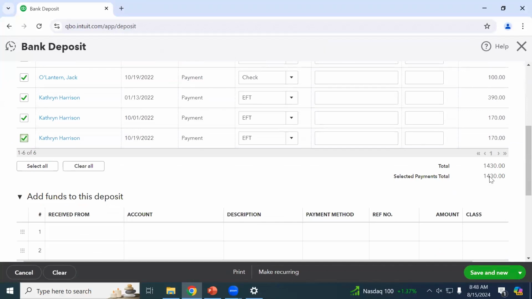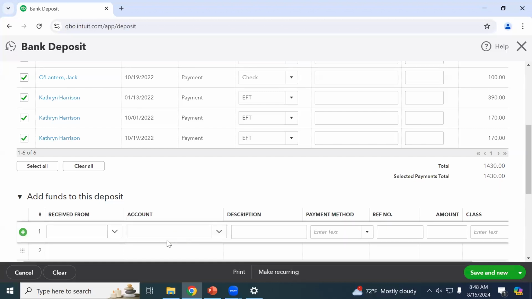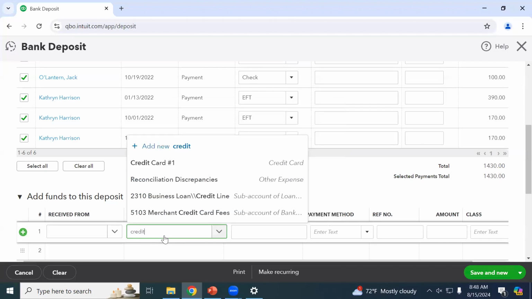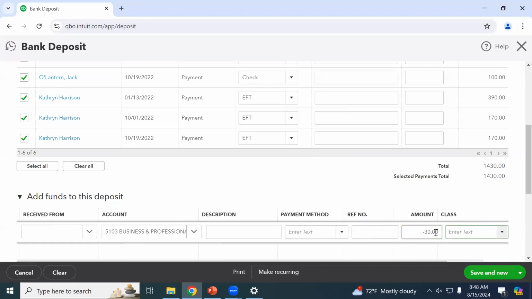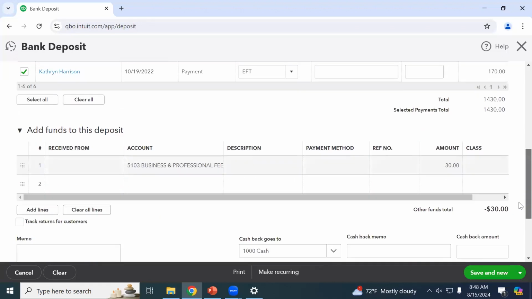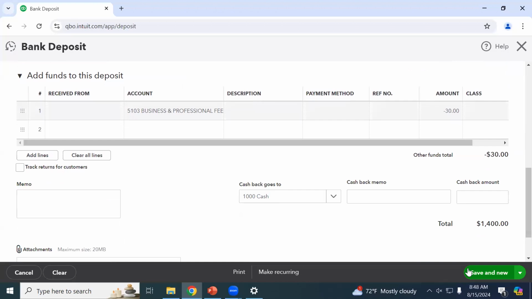Now let's say these were credit card payments and your credit card processor takes the fees out every day that it batches. So your deposit's really not $1,430. It's really gonna be $1,400 because they took out $30. So down here, you can type in credit card fees. And then over here under amount, you just do a -30. And then your total will be that $1,400, so that when this batch actually hits your bank account, it will be that $1,400 and it will match.